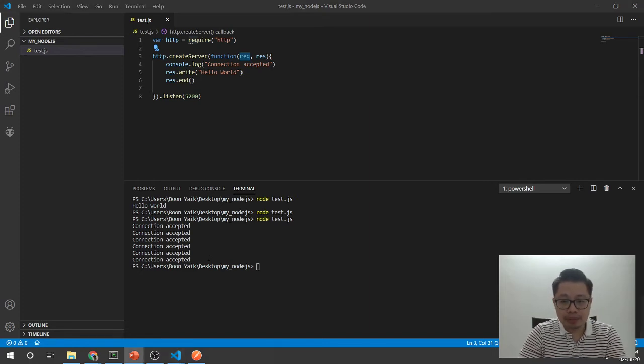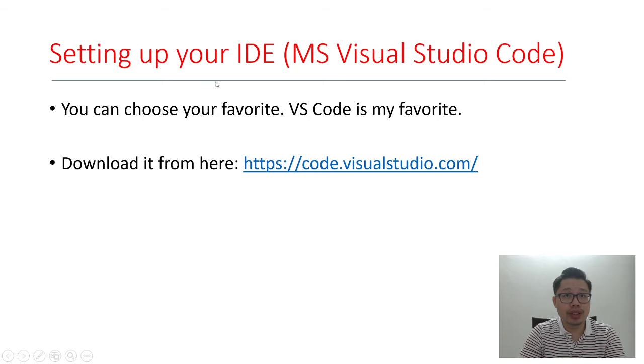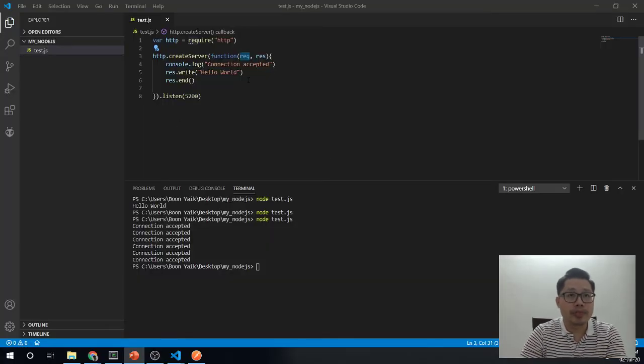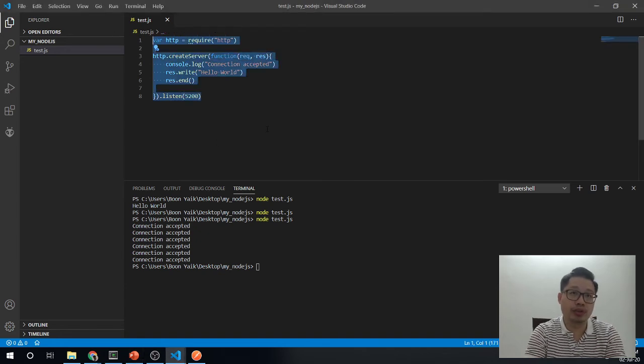This is the framework that we're going to use. It's called Express. You can go to this place and follow this instruction on how to do the setup. It is actually pretty straightforward. So what you need to do is go back to this program. We're not going to use this anymore. We're going to use a framework to do it. So our code, you see, is going to be much simpler.